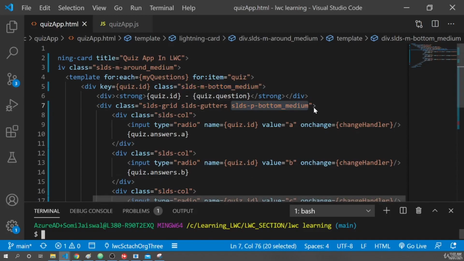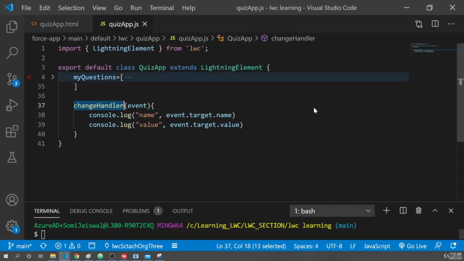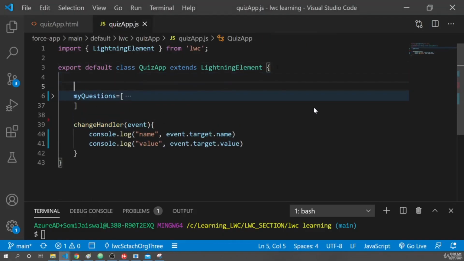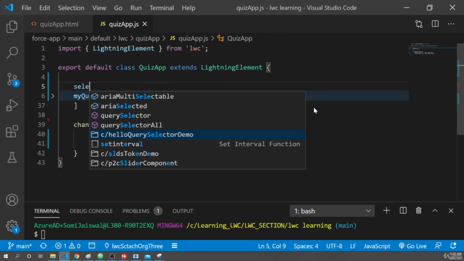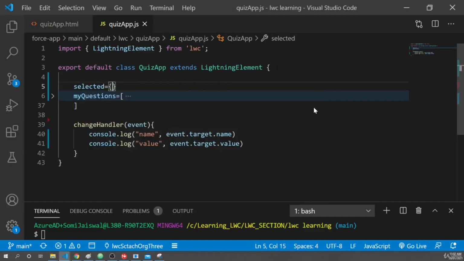Now let's go back to our JS file and create a property that will store our answers. So on the top I'll create a property called selected, and it will be an object because we have to store a couple of answers. Like we have 3 questions, so we have to store 3 answers. And I'll just put a comment for storing answers.